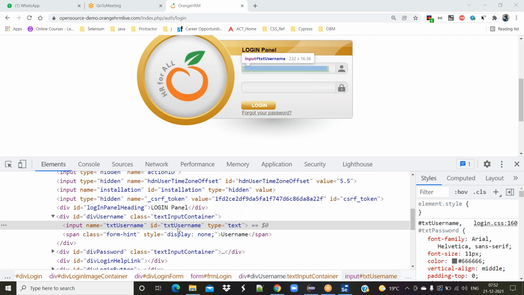So based on these attributes, we are going to identify the element locators. That means the location or address of that particular element. Then we pass that address to Selenium: please go to this address and do this work.